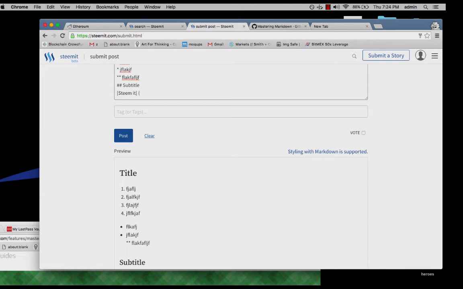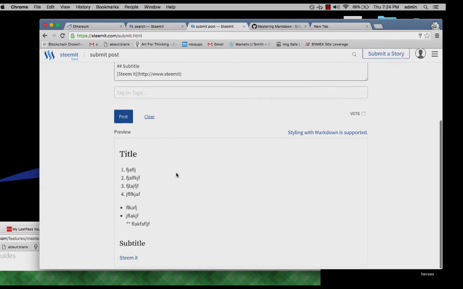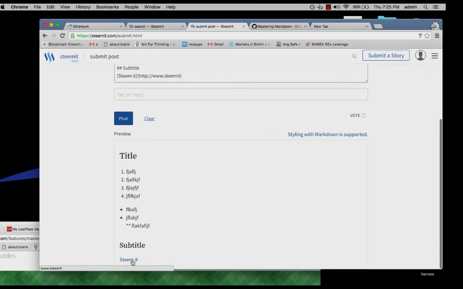And then you're going to add parentheses after that with the actual website. No, but before the website parentheses, you had put the name of the link in brackets. In brackets, yeah. Brackets for the first part, which is next to the P. And then parentheses for the second part, which is the 9 and the 0 on top of the keyboard. Shift 9, Shift 0. And you see there, that's a link to the Steam It website. Yep. Without the .com, because I forgot that. So it's not a functioning link.